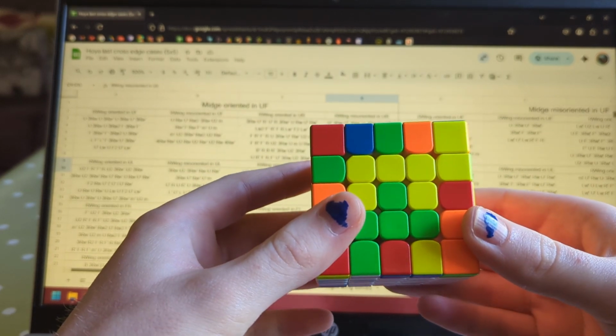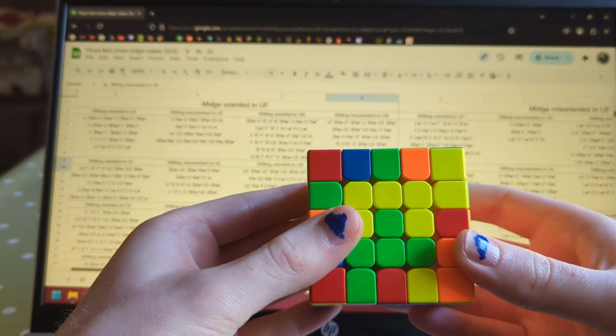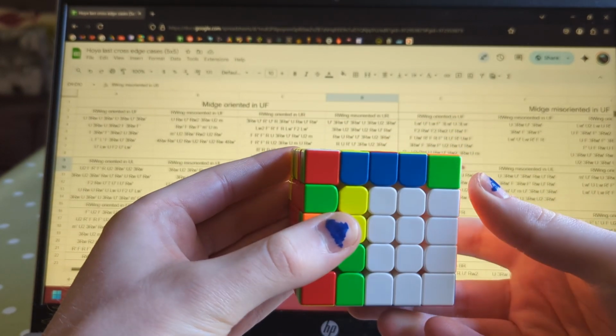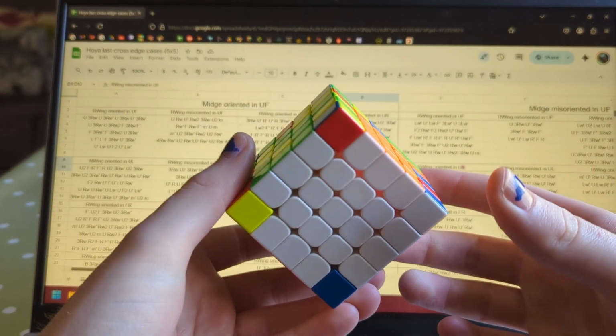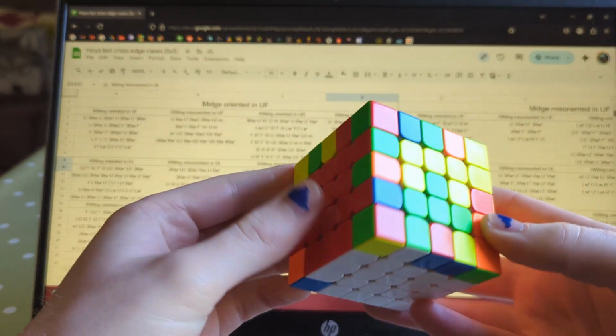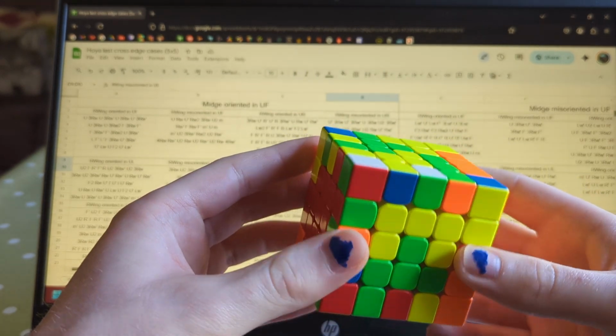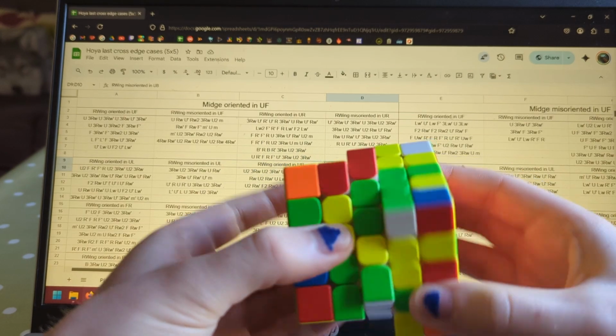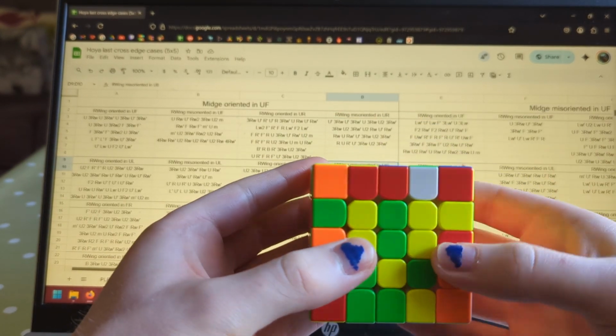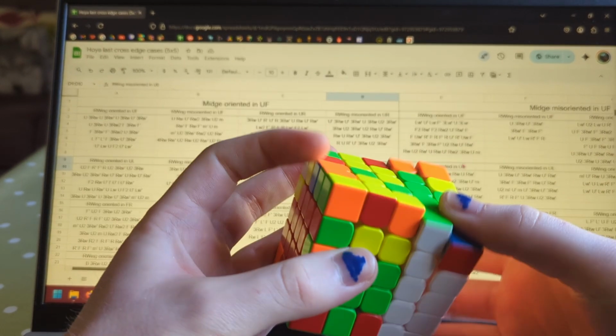And you might know this case, but you might not, so I'm going to show it now. This is 3R wide, U2, 3R wide prime. It's a 3-mover just like that, and it's one of the easiest cases that I often see people not know. Like they might do M prime U2 M, and then insert that or something, or insert the wing first and then do that.